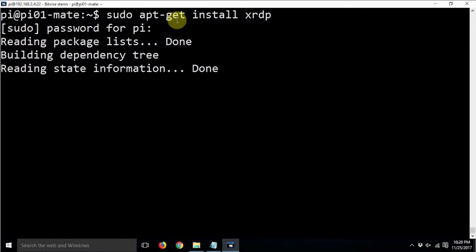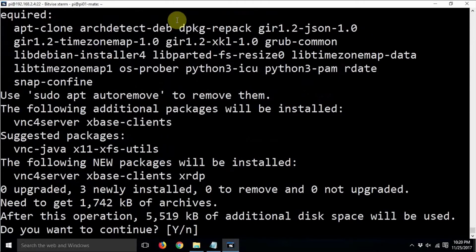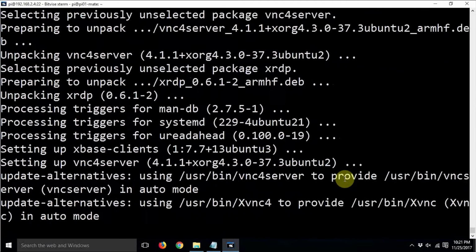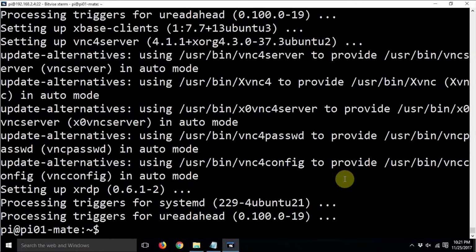So this is going to install the XRDP package. It might take a while, so we are just going to skip and fast forward this part. It has installed the XRDP package, which is required for establishing the remote desktop connection with Ubuntu Mate.